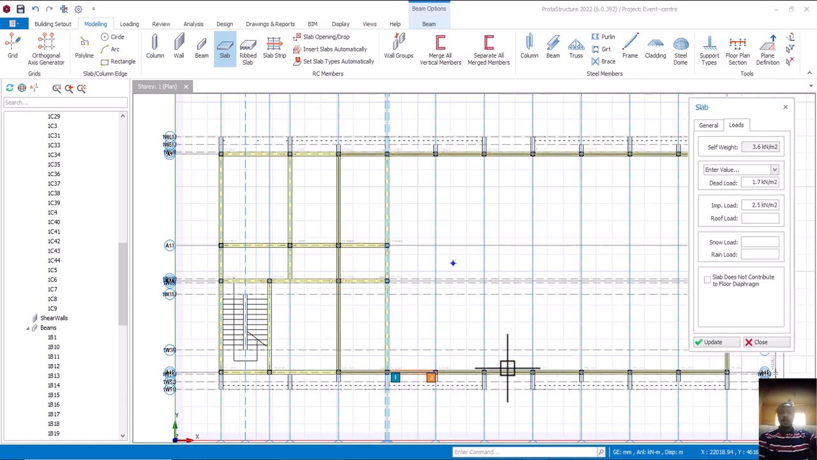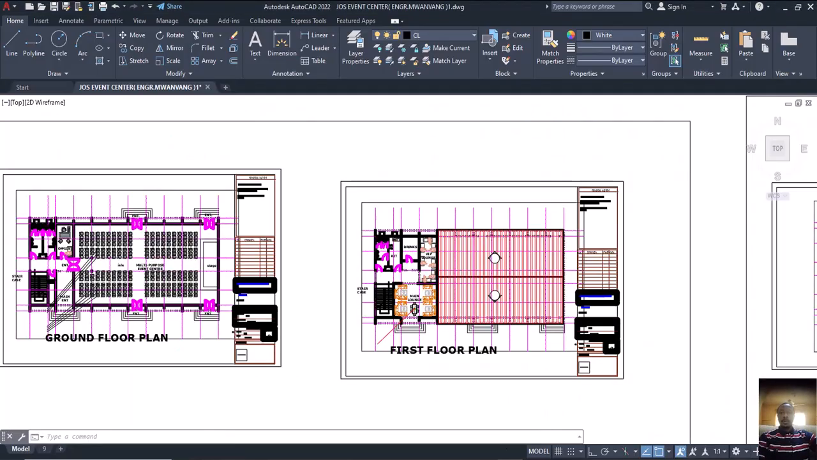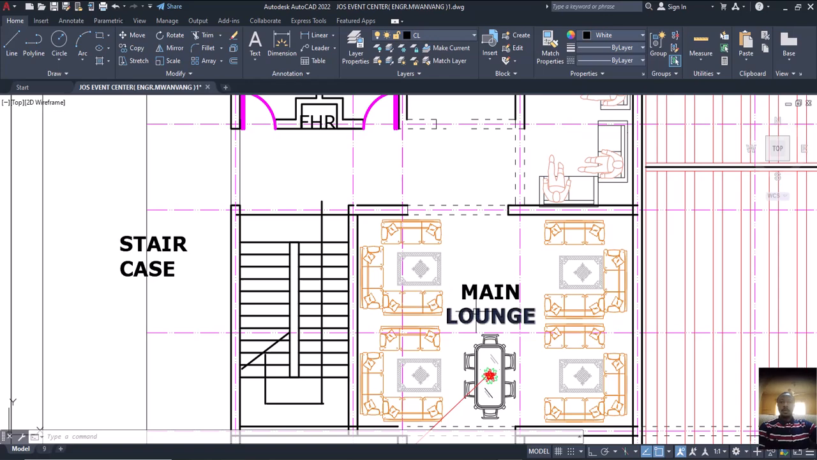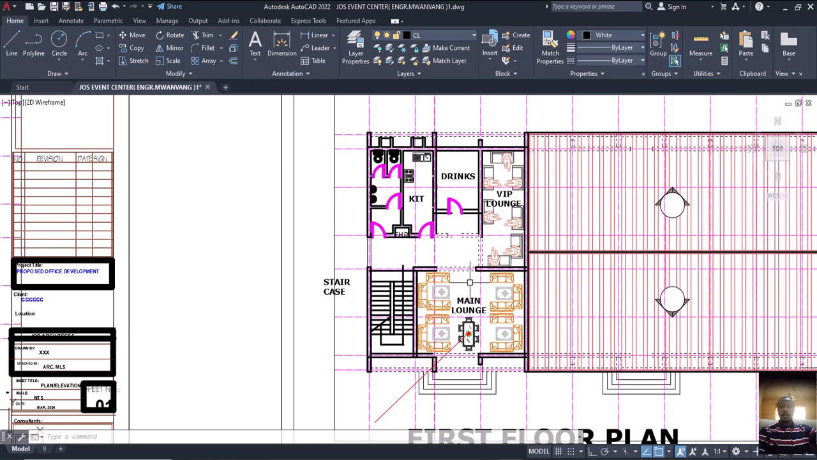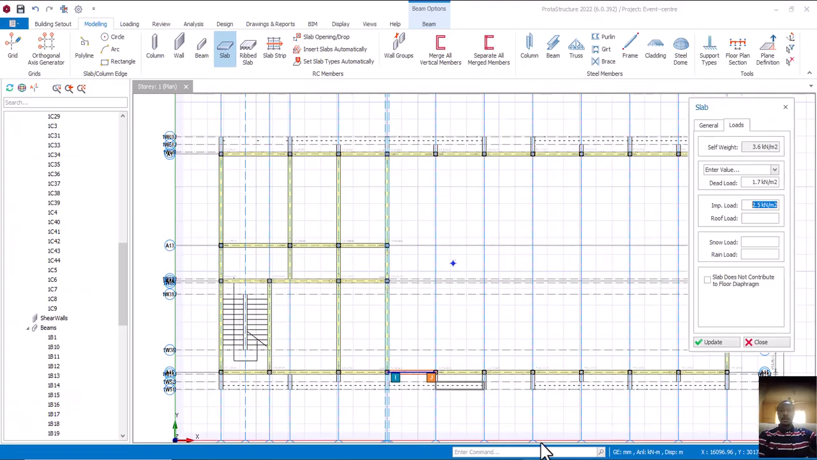Let's check something to see if it will be okay, because there are things we need to consider. Okay, here, main lounge, where people will sit down and eat and the rest. So it's still okay. 2.5 is very okay. Since I've chosen 2.5, I can now come to this place and begin to insert.